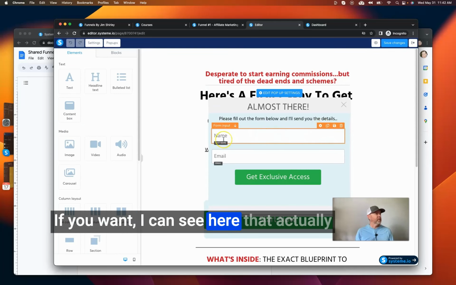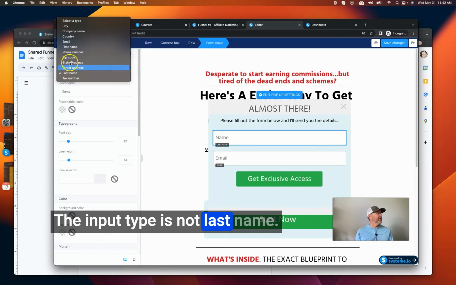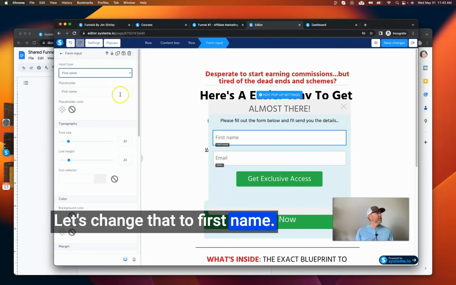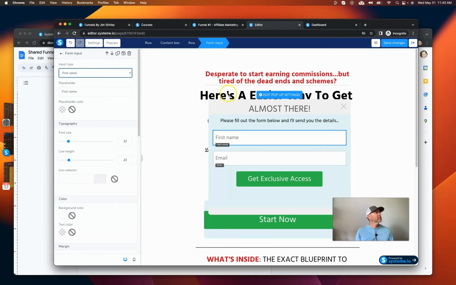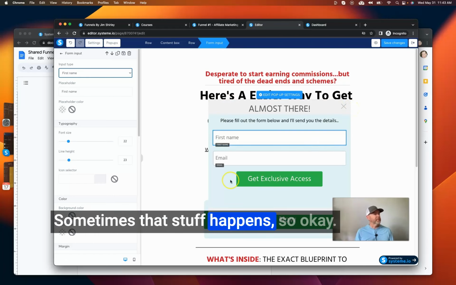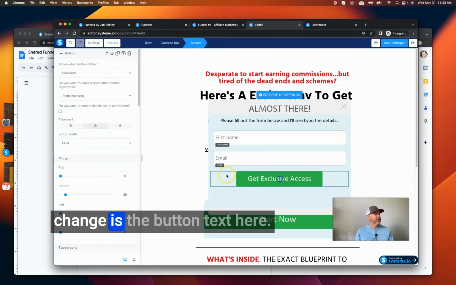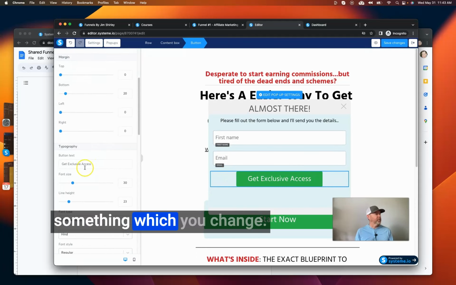I can see here that actually the input type is not last name. Let's change that to first name. I'm going to change that in the shared funnel. Good catch, team. Sometimes that stuff happens. So, okay, and then, the only thing you may want to change is the button text here. So, again, that button text is something which you change.